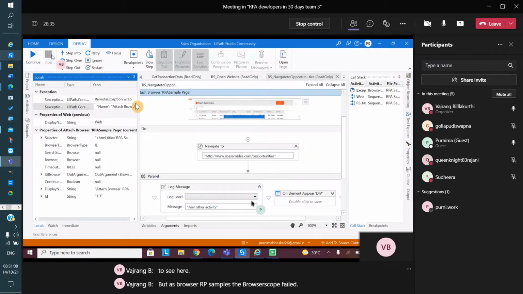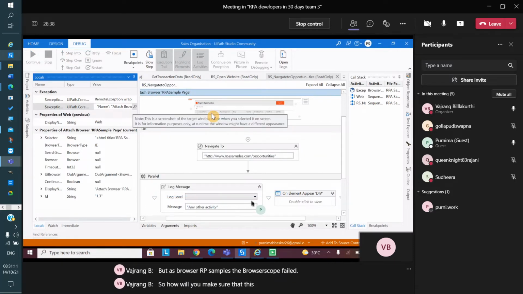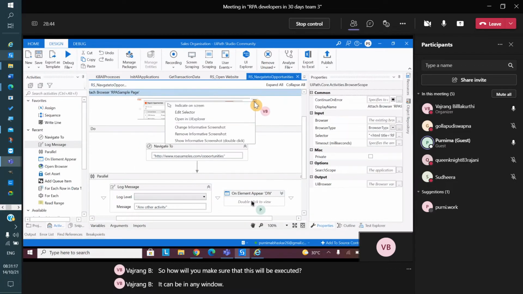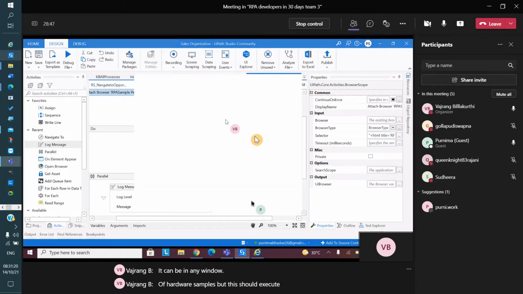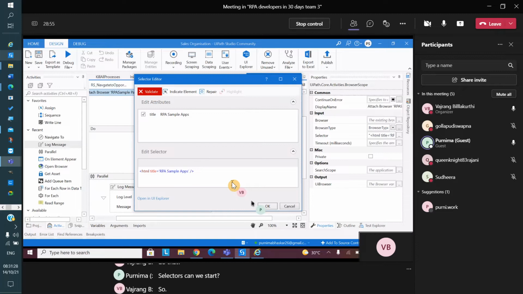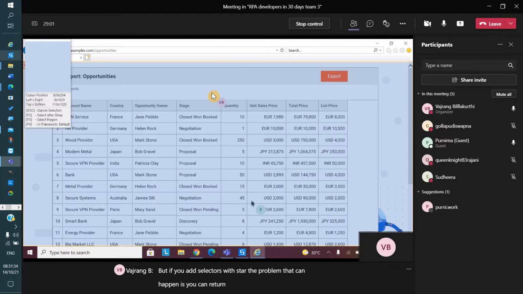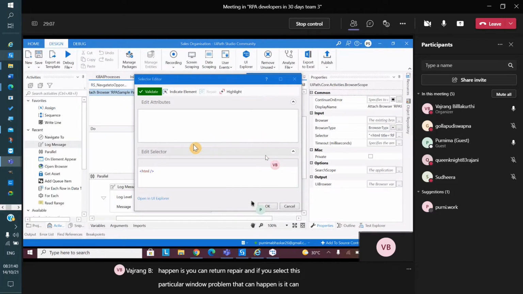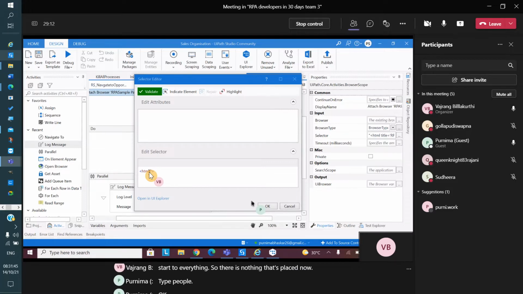So how will you make sure that this will be executed? It can be in any window of RPS samples, but this should execute. How can you do that? So, selectors can be star. But if you add selectors with star, the problem that can happen is you can hit on repair, and if you select this particular window, it can add star to everything. So there is nothing that's placed now. Okay. So there can be any window or there can be no window.